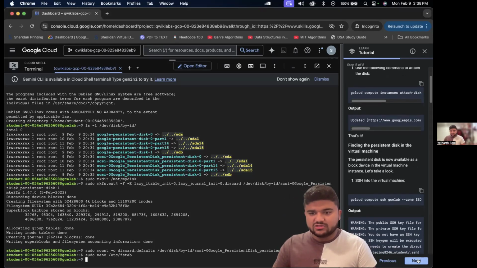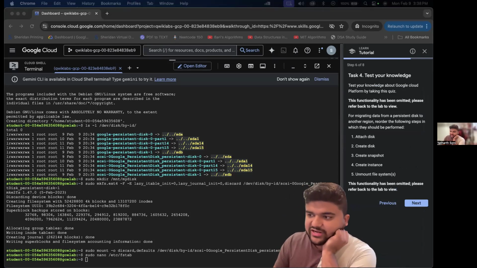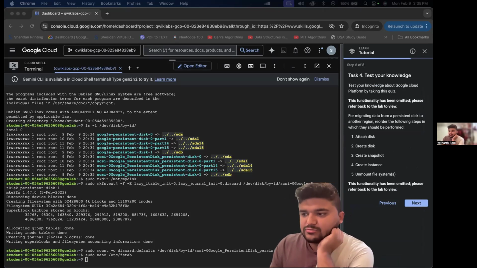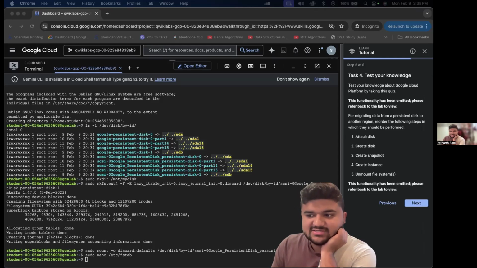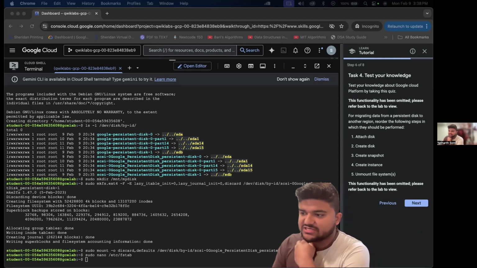Now we are on step 4, test your knowledge. Okay. Can you prevent the destruction of an attached persistent disk when the instance is deleted? Yes, deselect the option delete boot disk when instance is deleted when creating an instance. Yes, use the keep-disks option with the gcloud compute instances delete command. For migrating data from a persistent disk to another region, reorder the following steps.